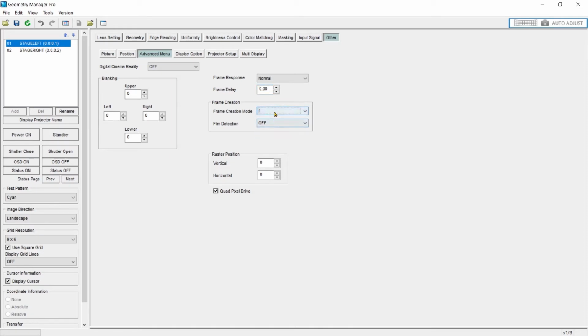Frame creation is a function where the projector, having a higher frame rate than the video or the content, will interpolate and create frames in between. So it's not just going to double frames from 30 to 60, it's going to actually create new frames in between that help smooth motion, especially across fast moving content.